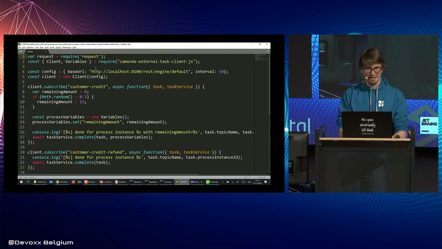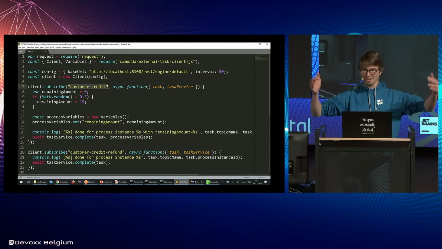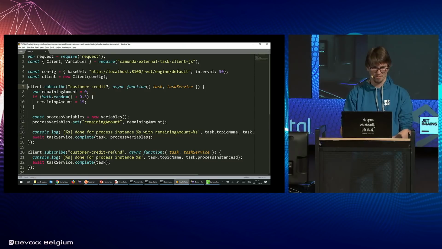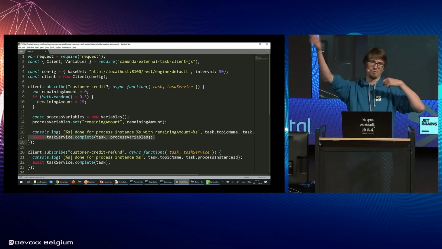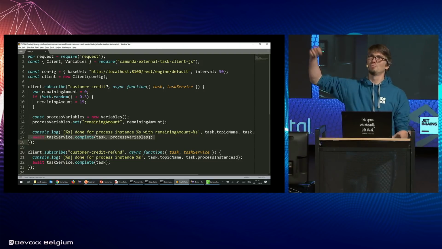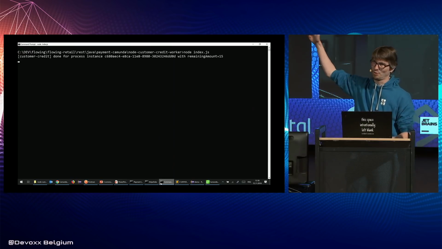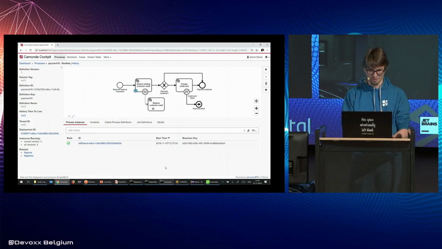And in this case, I just basically leverage the REST API of the engine and say, okay, I want to subscribe to the customer credit. Then you get called back. You get streamed the work into the client. Then you do the business logic. And then you basically tell the workflow engine, I'm done. And then it moves on. And I have to start that worker in order to do it, actually. So if I start it, it processes the one instance, which we just had here.